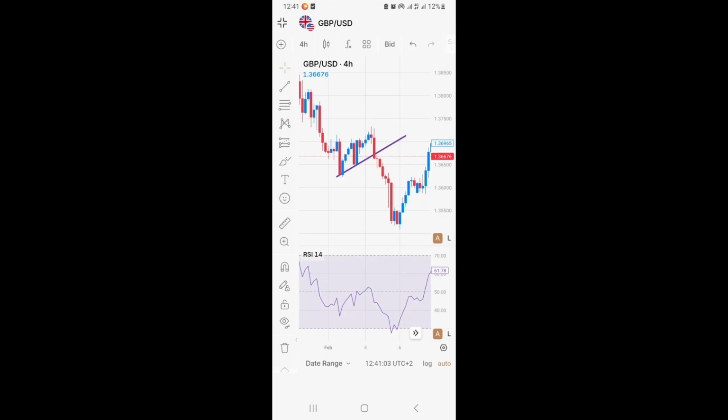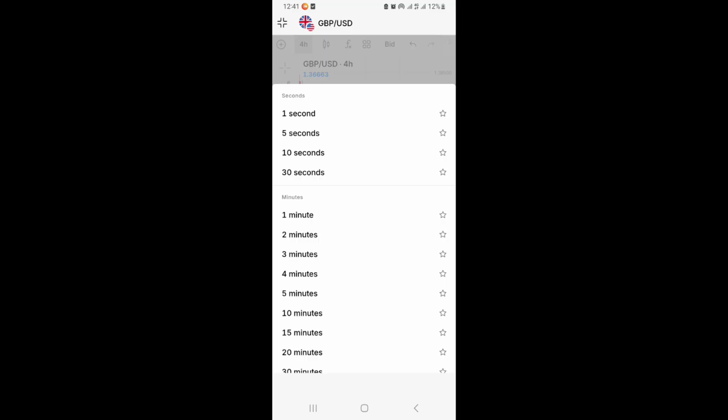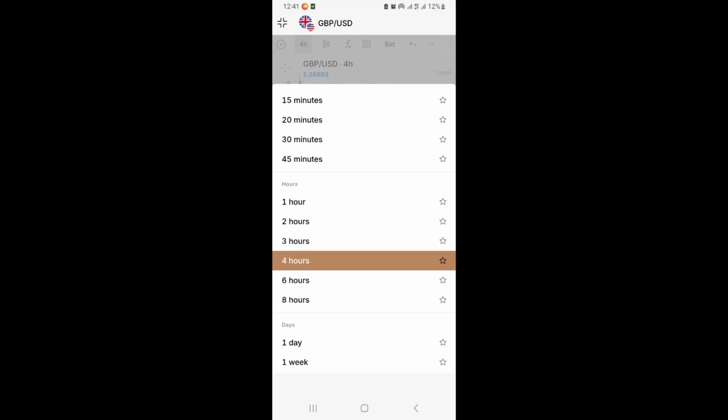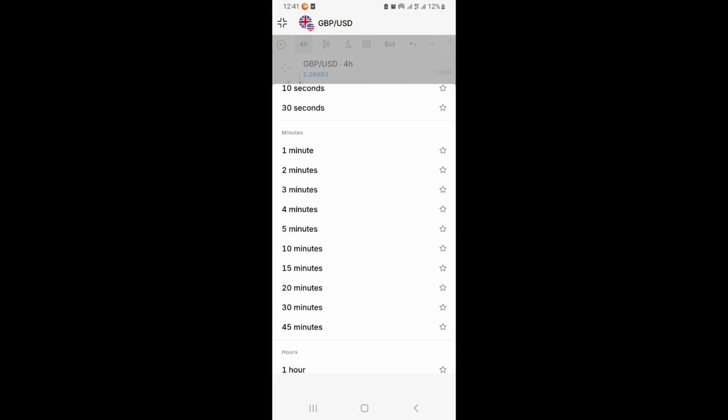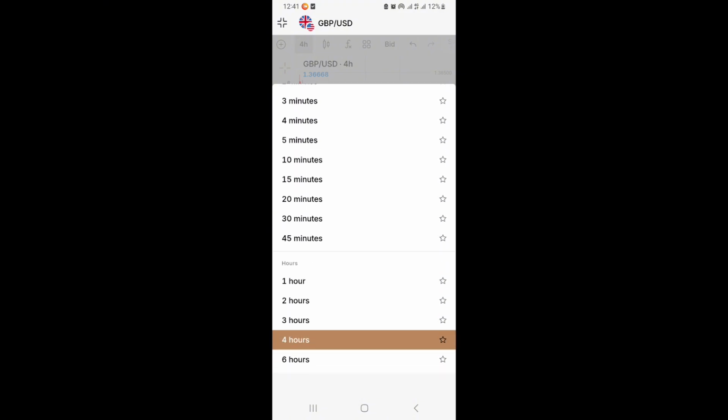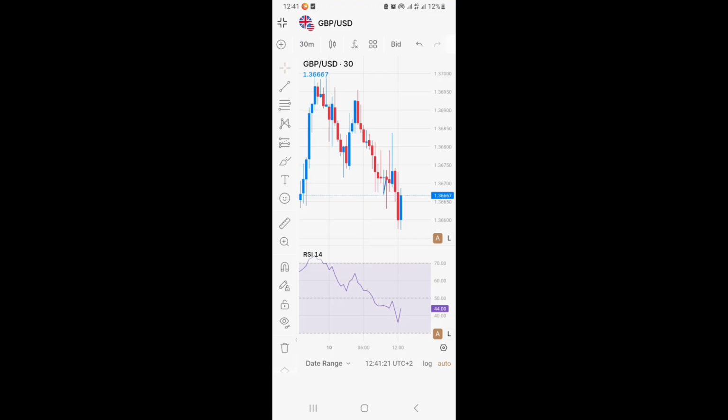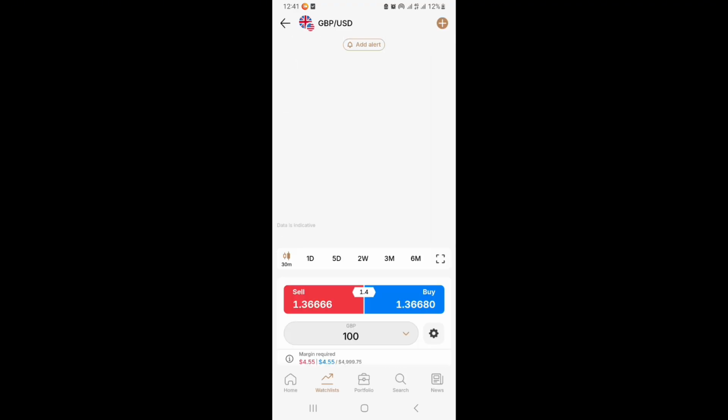From here as well, you can also change time frames. Come on the top left corner here, click where it says 4H. This is going to show you all the time frames that you can switch into. For example, if you want to switch to 30 minutes, just click on 30 minutes here, and that's basically going to switch you to the 30 minutes time frame. If we go on the top left corner here and click on this plus icon, this is going to bring us back on this section here.